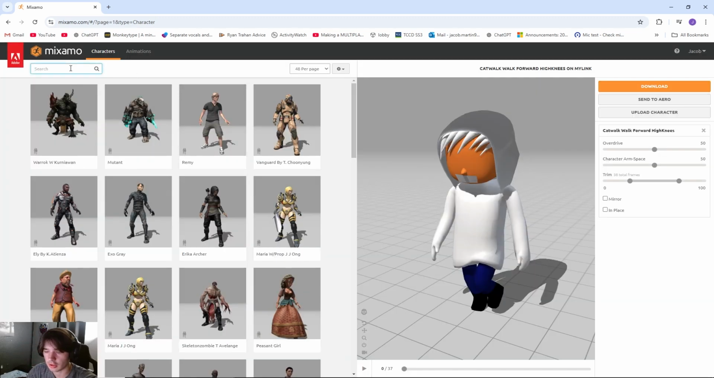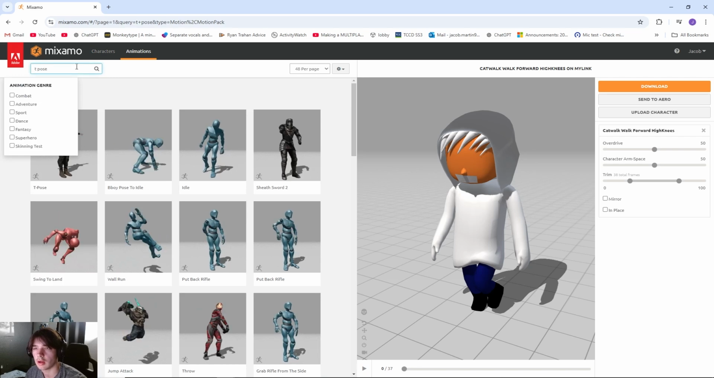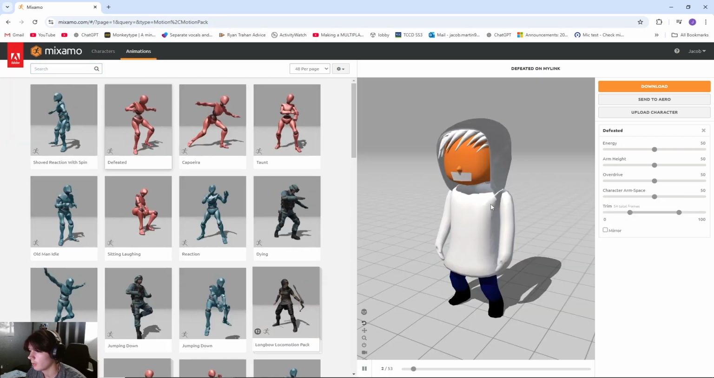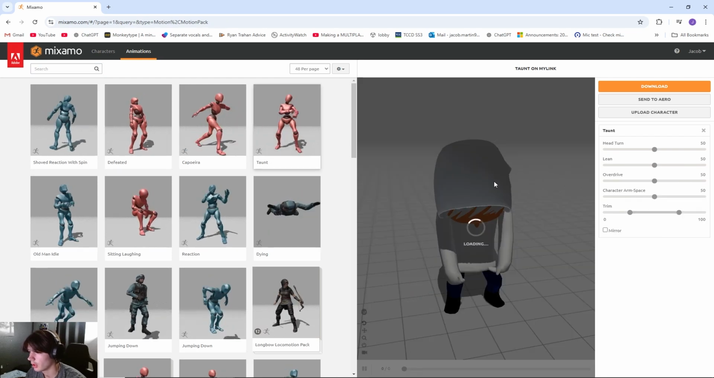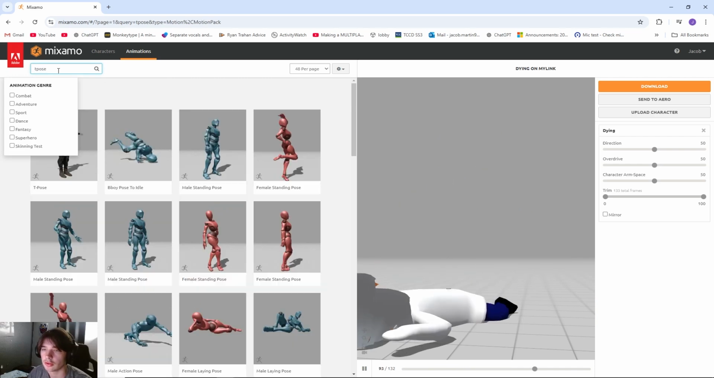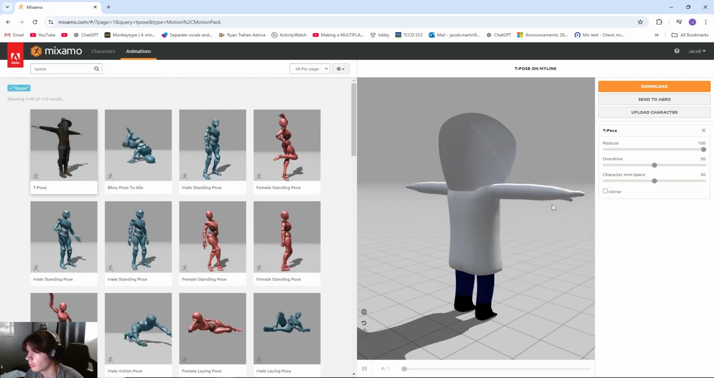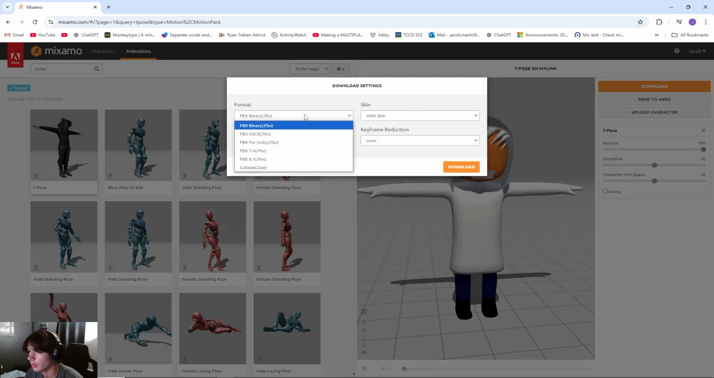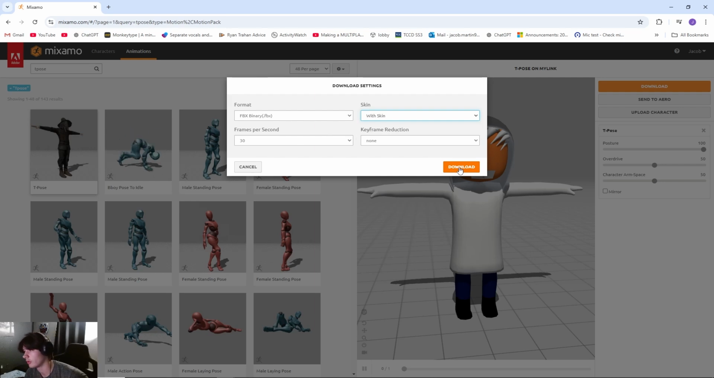So we're gonna look up T-pose. You could go to the Animation window at the top and play around with the animations, put different animations on your guy, see what it looks like. Well, we're gonna look up the T-pose animation, because we want our character to be in T-pose whenever he's exported. So we're gonna download this. We're gonna download for FBX with skin, 30 frames a second. All these settings are fine.